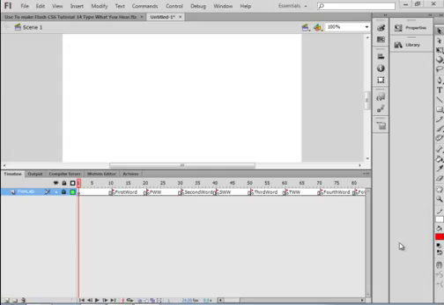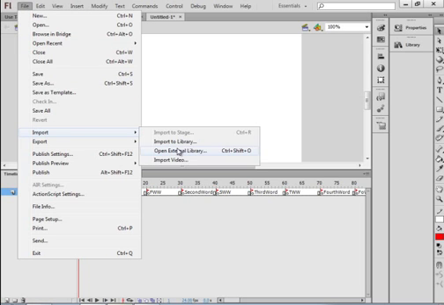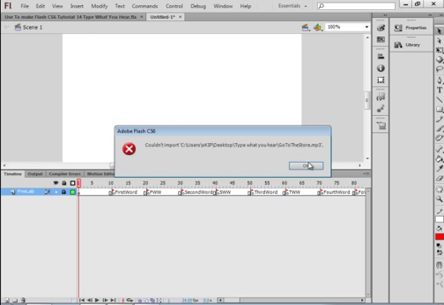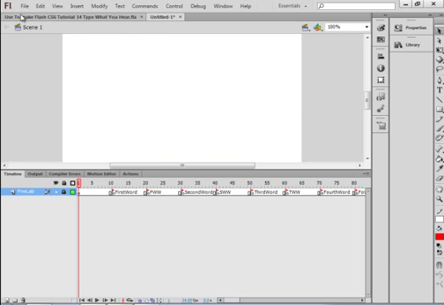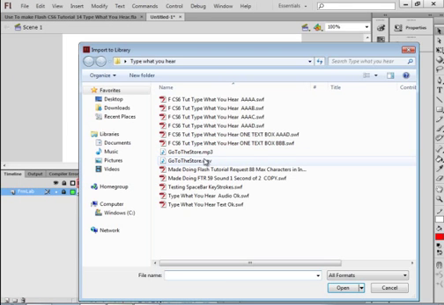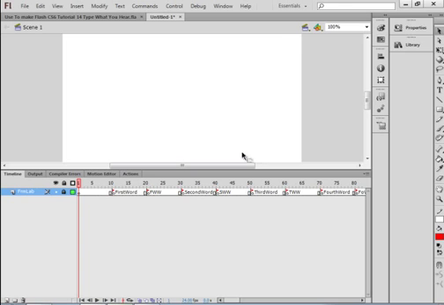The tutorial is type what you hear, so that means we have to bring some audio into this project. Go under File, Import, Import to Library. I have two audio files, go to the store MP3 and go to the store WAV. I'll try the MP3, and right away it tells me I can't use it. I don't know why. So then I go back to Import to Library, the WAV, and it accepts that.